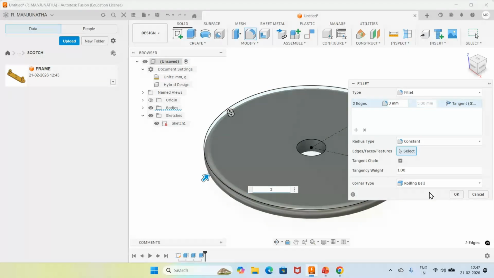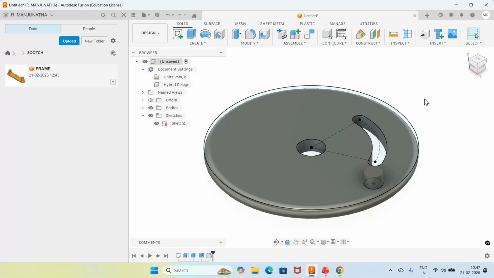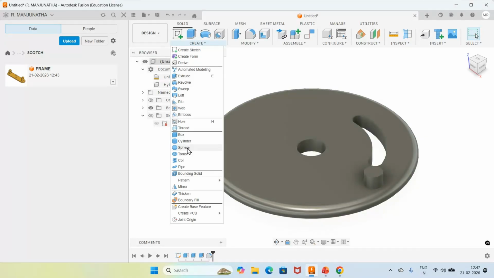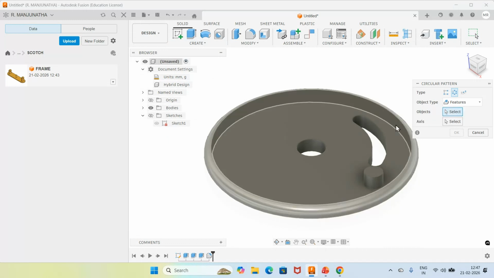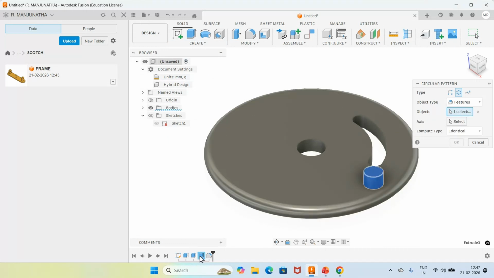Okay, fine. Now I want to create this feature. So I'll go for create and I will go for pattern and then I will go for circular pattern. Now I want to select this feature, sorry, not this one.